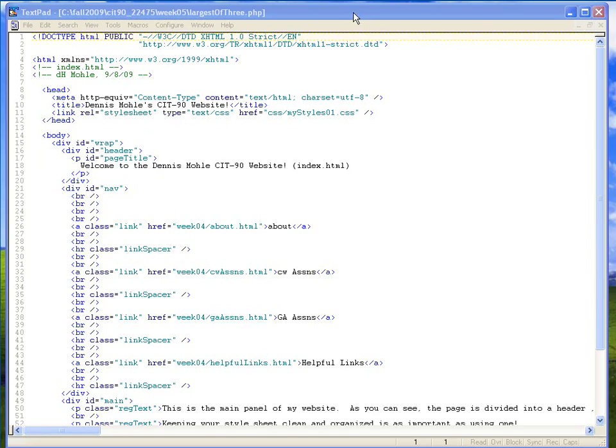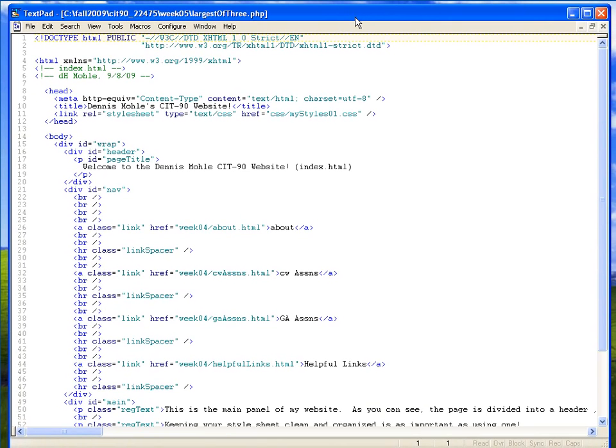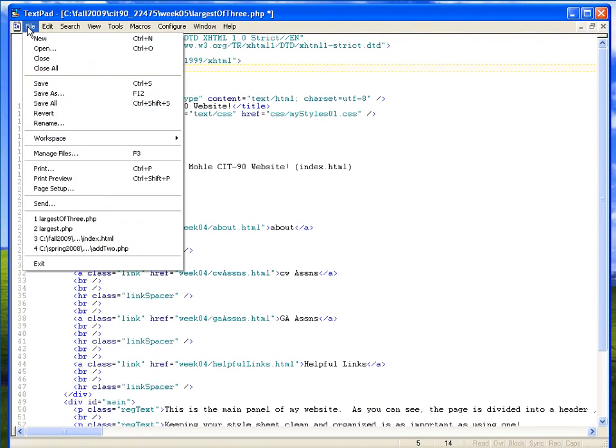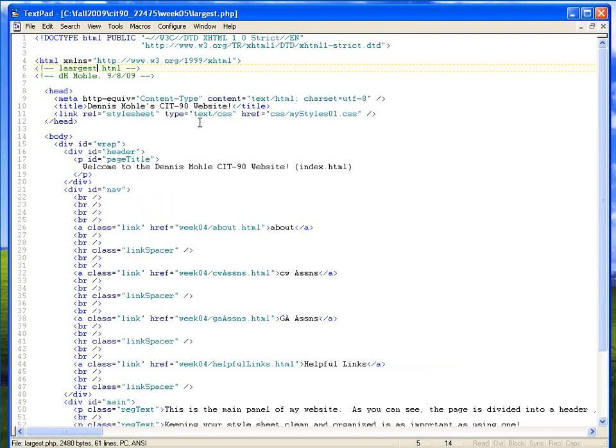The first thing that I need to do is to take an existing HTML page that I know works. In this case it's my index page, and I'll modify this to largest. I'll save this, save as largest.php. I'll save this in a directory named week05 that's on my local machine, but will eventually be FTP'd to my server.